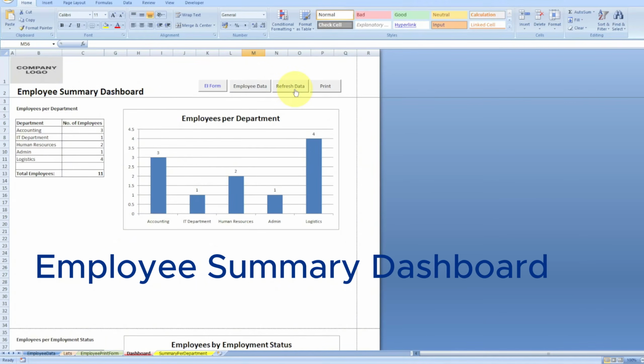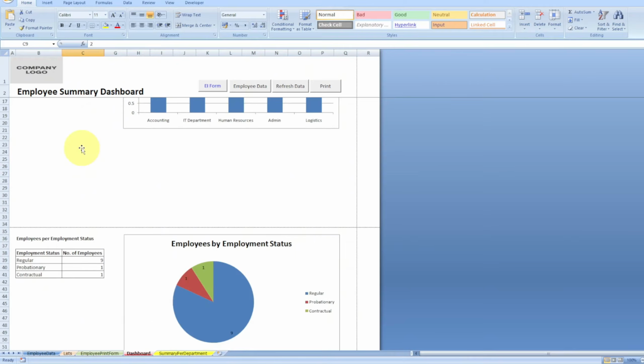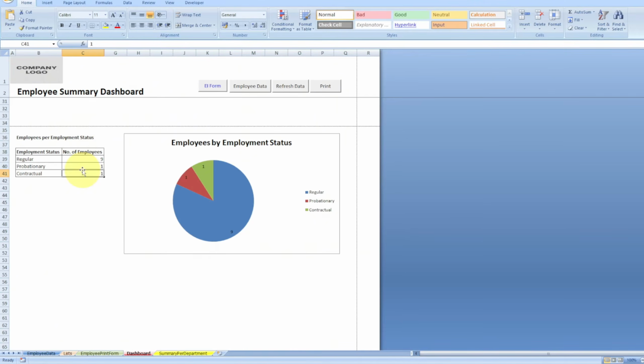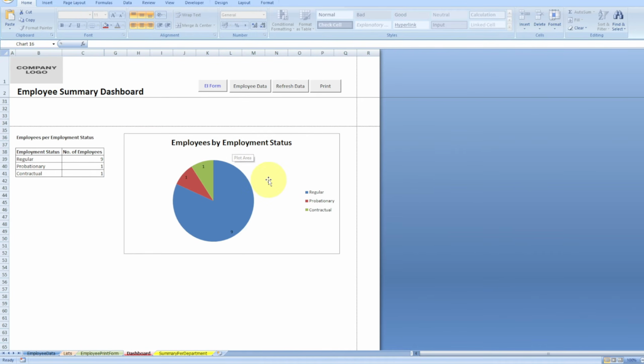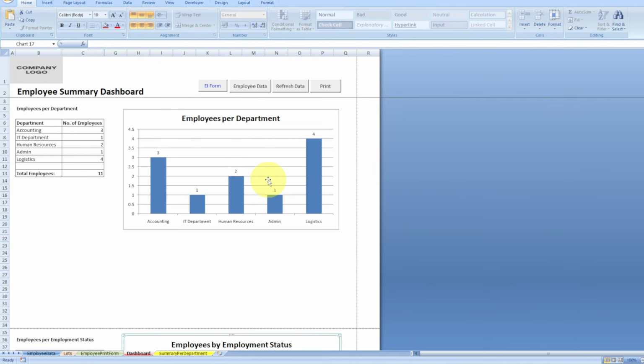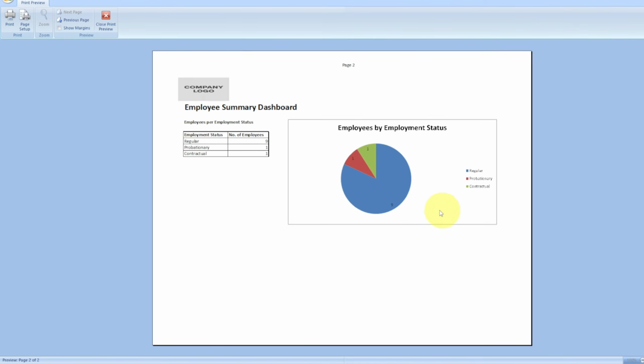After saving, the Refresh Dashboard button updates your entire HR summary. It counts the total number of employees per department, per employment status, and even creates visual charts automatically, including a column chart and a pie chart that visually summarize your data. It's also fully printable, making it easy to generate reports or share with management.